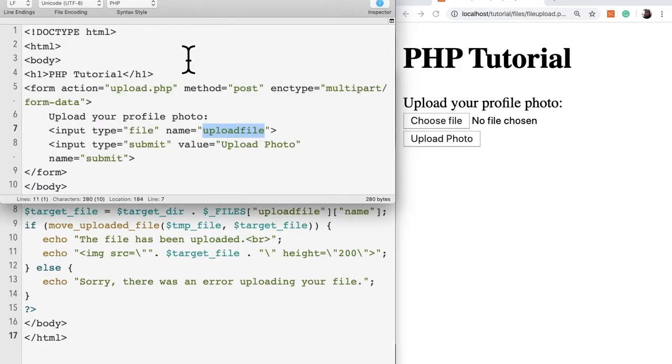Okay, now the next step, you need to create an HTML form. Inside the form, set the action to upload.php. You need to create a file called upload.php to handle the file upload later. Then the method is set to post, and the enctype is set to multipart/form-data. Then add one input element. The type is file, and then put a name. Here I put uploadfile as the name, and then create a button to submit.